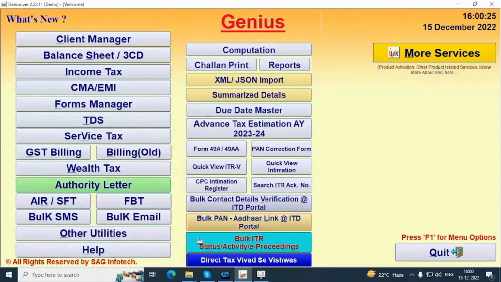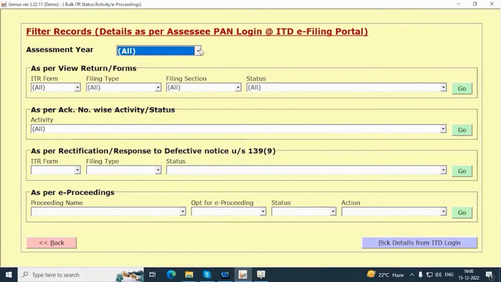In bulk ITR status, activity, e-proceedings feature, you can filter the records of client as per returns, form wise, as per acknowledgement number wise, as per rectification, response to defective notice under section 139(9) and as per e-proceeding wise. First, select the assessment year and the criteria for which you want the report like form wise or e-proceeding wise and click on Go button.